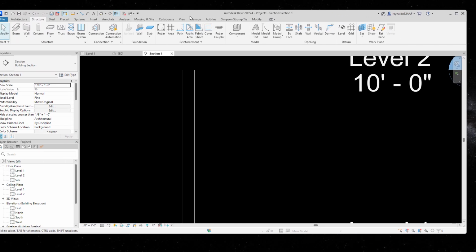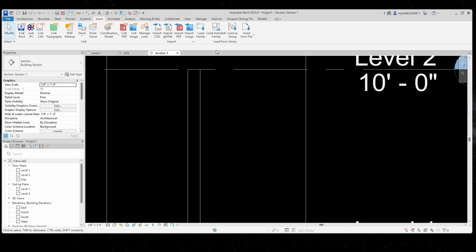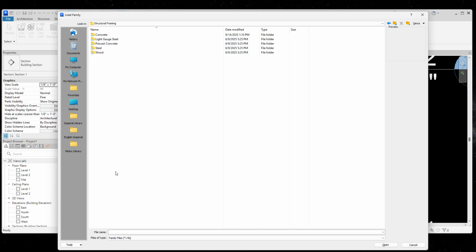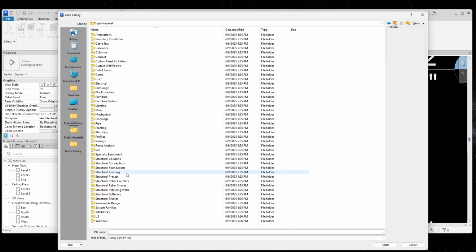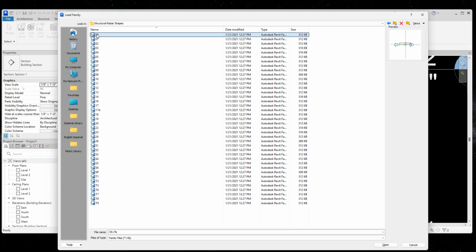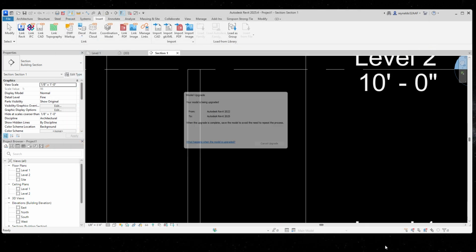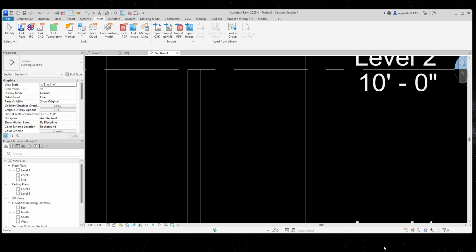So the way to go about doing that is you go to Insert, go to Load, and then you're gonna go to where you have your Revit families, and you're gonna scroll down to the one that says framing, I believe. No, go back, not the framing one. There's one specifically for rebar. So it's the rebar, structural rebar shapes. Click on that one, and then click and hold and grab all of them and just bring them in there. It's fine. They don't take that much space in your software. It'll be quick.